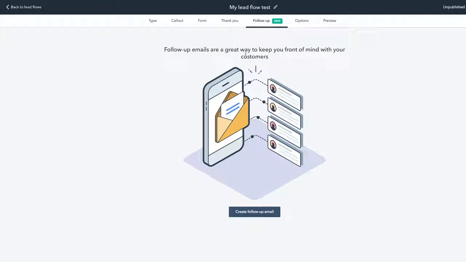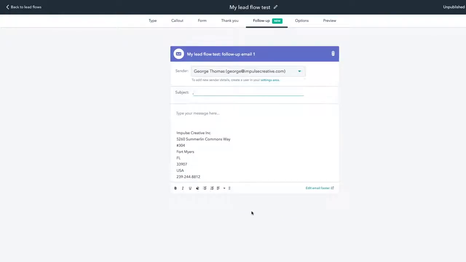You can do follow-up emails. Follow-up emails are great if the information in the email is great. I will agree with that. We can create a follow-up email right here. If we click on that, you're going to notice that it's just going to title it My Lead Flow Test Follow-Up. We're going to be able to figure out who the sender is. We're going to be able to give it a subject, and we're going to be able to give it some information in the body. It's going to be a plain white text email. We can edit the email footer. That's in here as well, but I'm not going to go ahead and finish that right now. You get the idea. You can create an email.